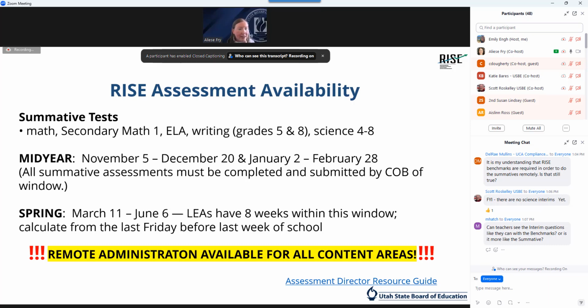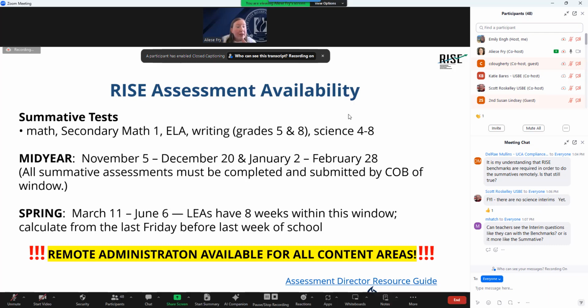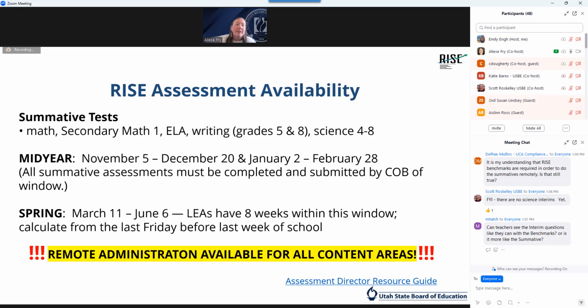I see in the chat, can teachers see the interim questions like they can with the benchmarks, or is it more like the summative? They can see questions and review them with the interims, similar to the benchmarks. It's not quite the same, but it is similar. Summative, they can see nothing. The questions are secure.